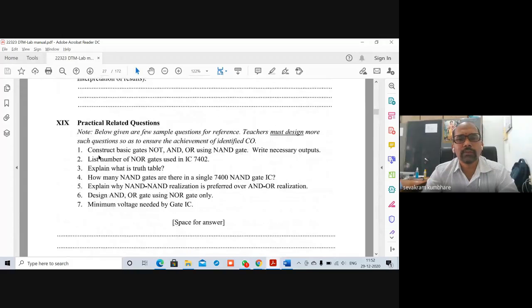Here, construct basic gates, NOT, AND, NOR, NAND gate, write necessary outputs. So this you have to do from the theory. In theory, we have completed this. How to generate NOT, and OR using NAND gate. So just go through the books and net, and there you will find the answer of this. Write necessary outputs, that also you have to do.